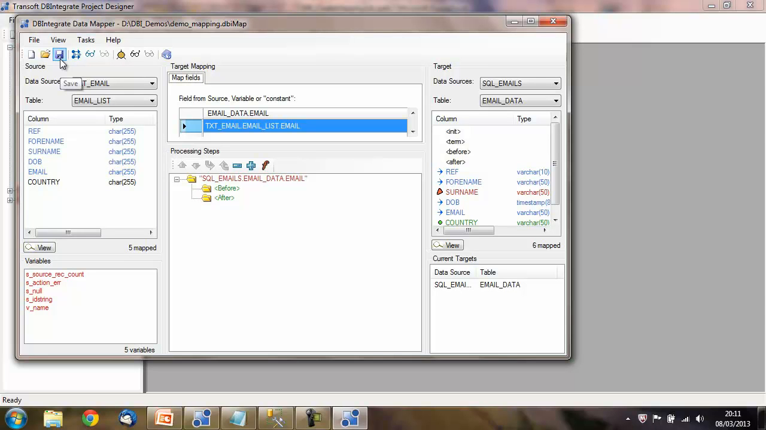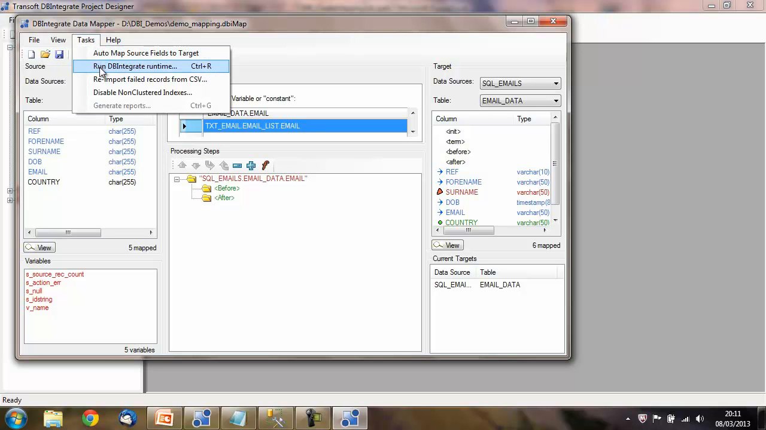And now you have 2 options with DBIntegrate. You can run a mapping job standalone using the DBIntegrate runtime, which is what we're going to do, and then I'll also show you it running from the project window as well, just so you get a feel of what it looks like in both cases.